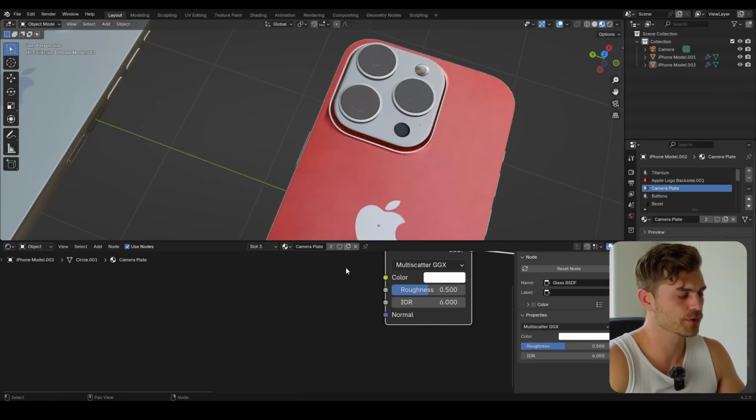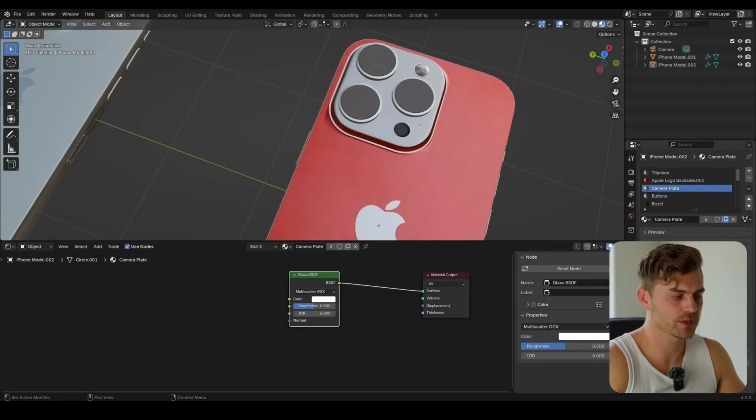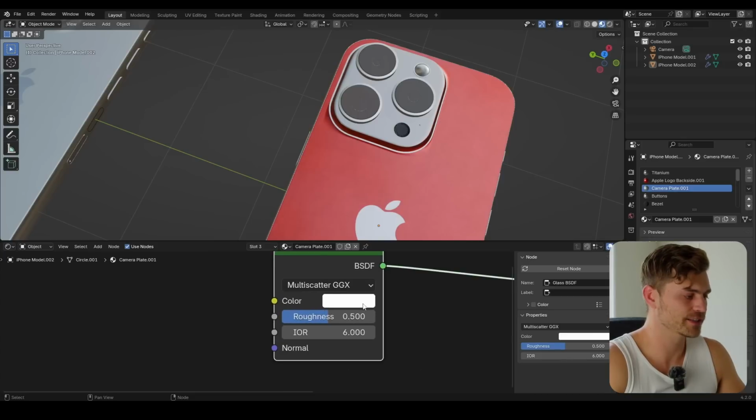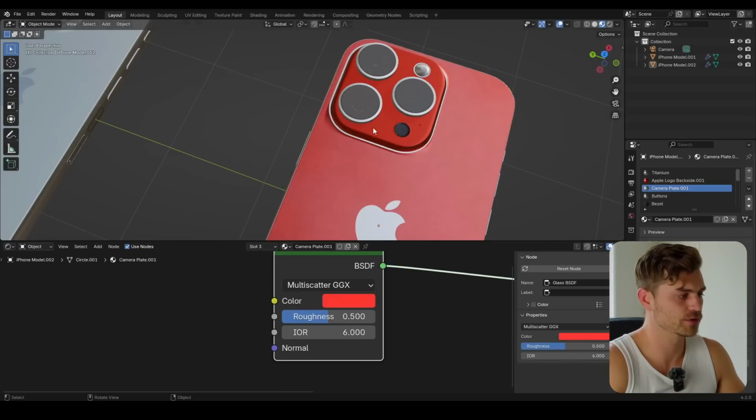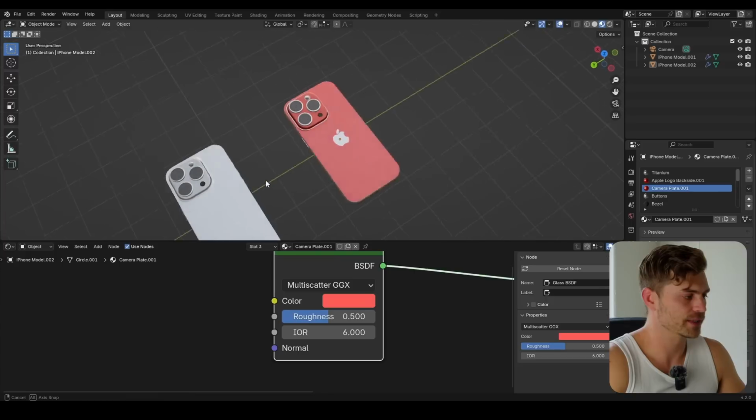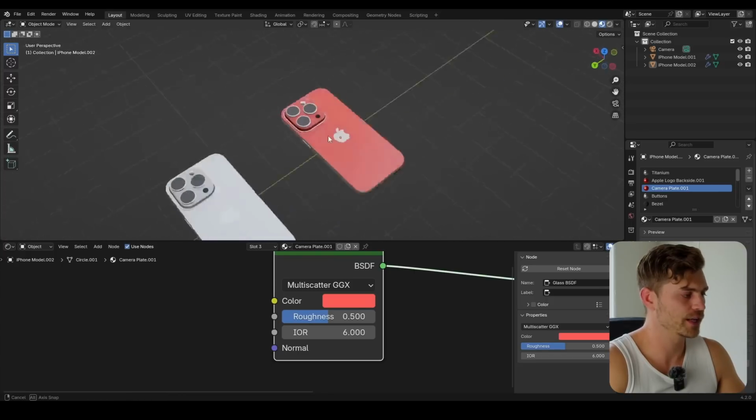We've done this in another tutorial as well, so you could go ahead and take those iPhones if you'd like. But I simply wanted to show you guys this because it's a fundamental part of this tutorial. Simply change the glass color to something that looks like the rest of the iPhone. And this is actually very good.